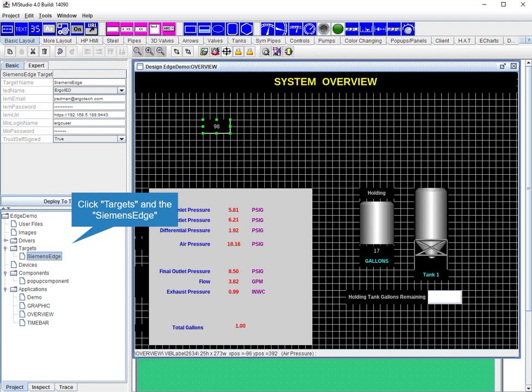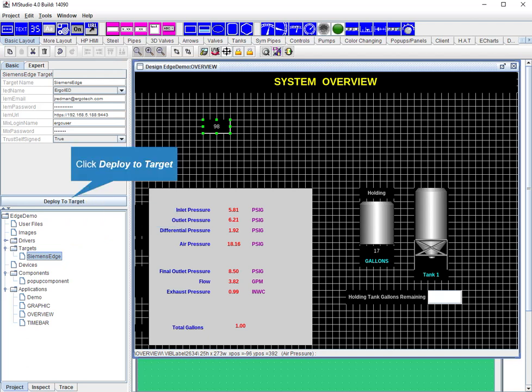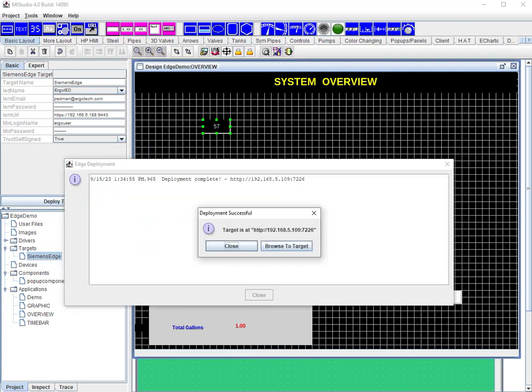Click Targets and the Siemens Edge. Click Deploy to target to start the deployment. The application will build for a while, and then deploy to the Edge device. Once complete, you'll see this window. Click Browse to target to go to the web view served from the Edge device.